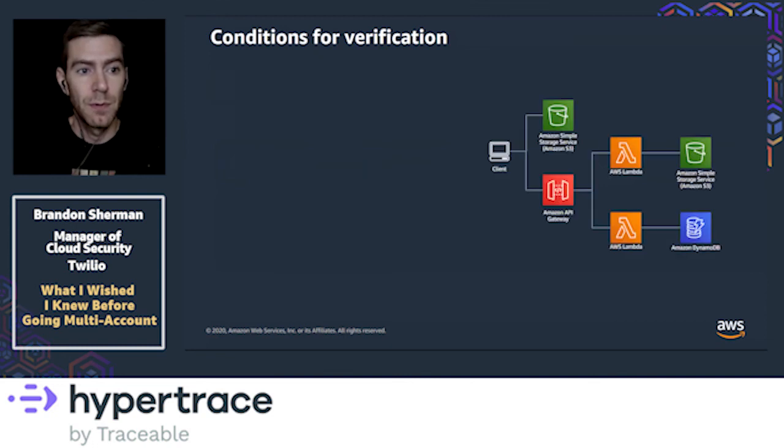So we have this simple serverless web service. It consists of an API gateway, and behind that we have two Lambda functions being invoked when the client calls the API. One of the Lambda functions retrieves or stores data in S3, object storage, and the other one retrieves or stores data in a DynamoDB table. And we also have an S3 bucket for, say, static content.